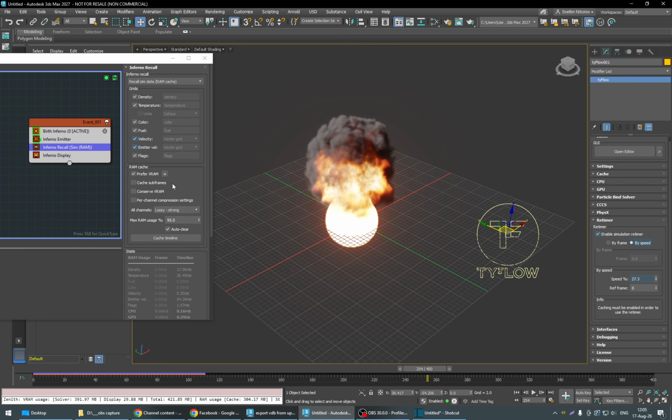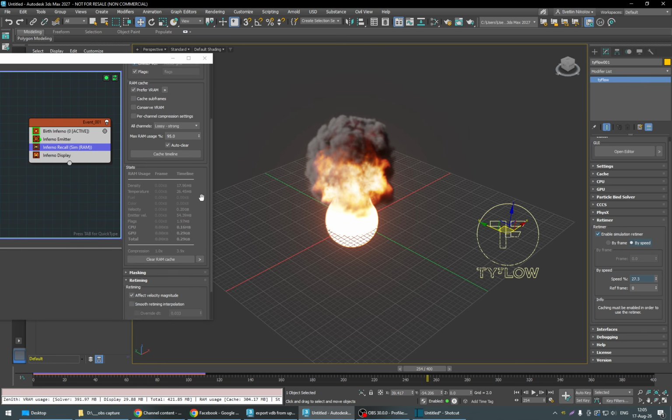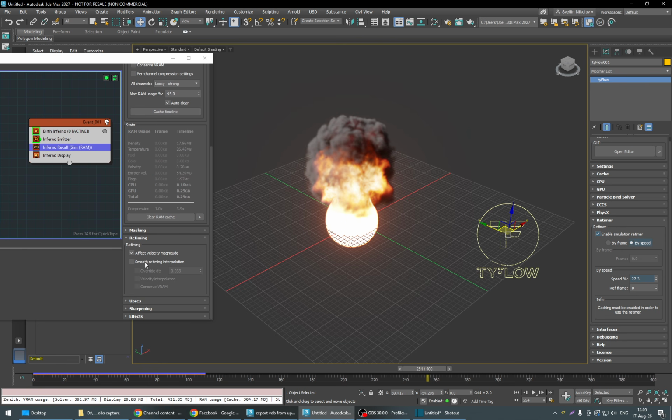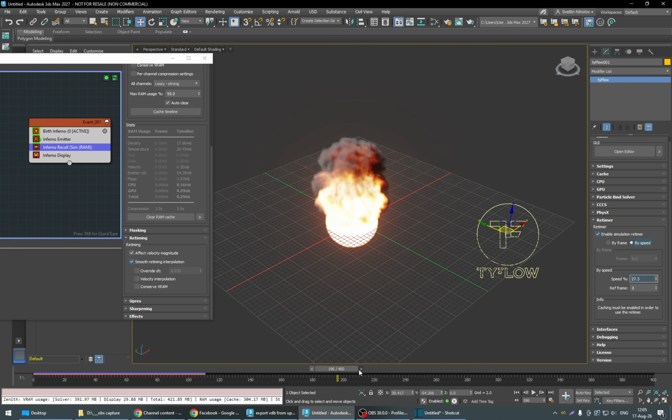So if we want to have the simulation retime smoothly, we have to enable smooth retiming interpolation from here. So now it is retiming every frame.